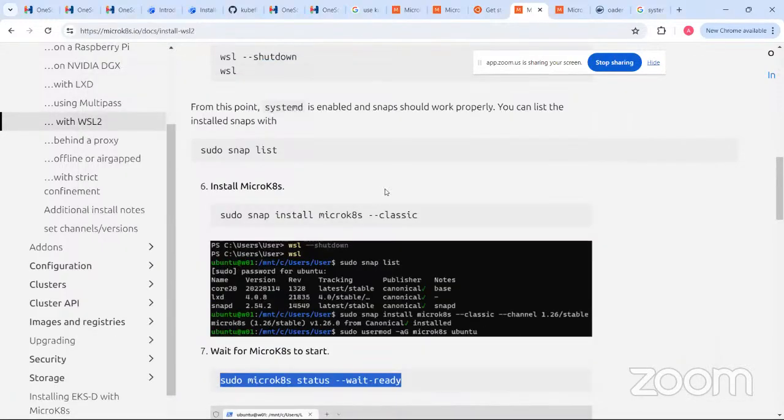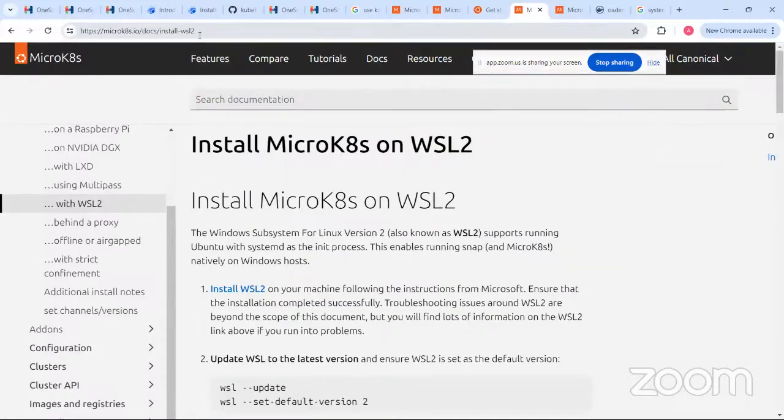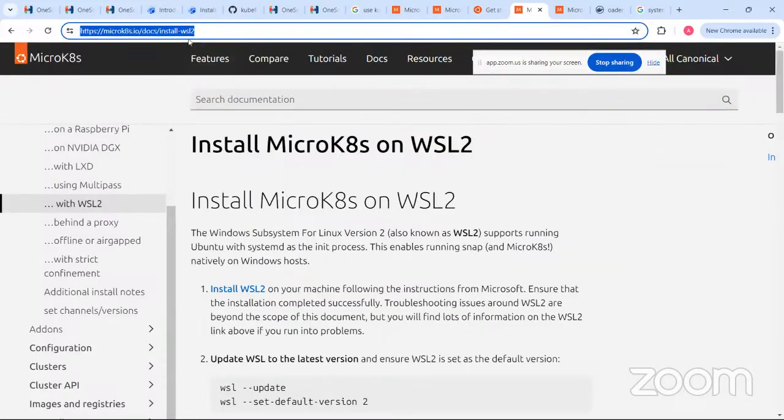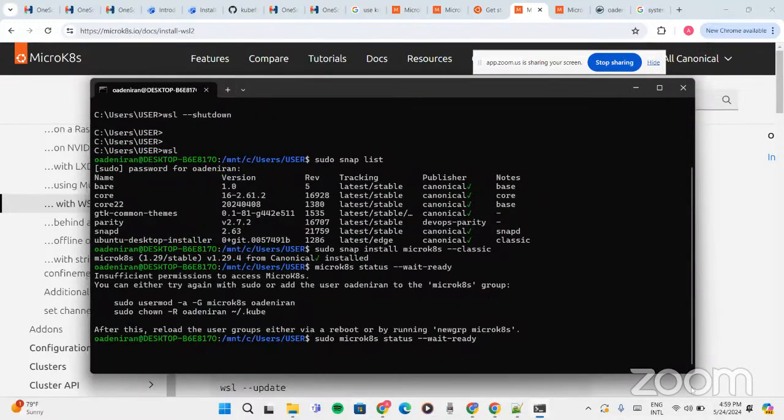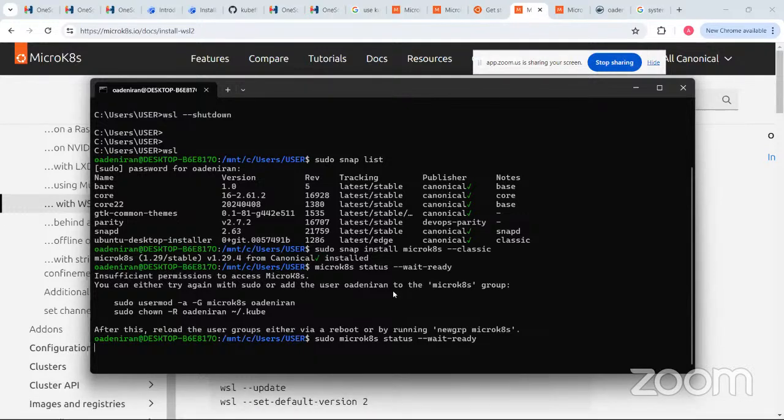People that use Mac also, if you just go to the documentation page, you can see the URL here, MicroK8s documentation. Most of the stuff we are going to be going through will be embedded in the documentation, and this is how we are going to be moving on for now.